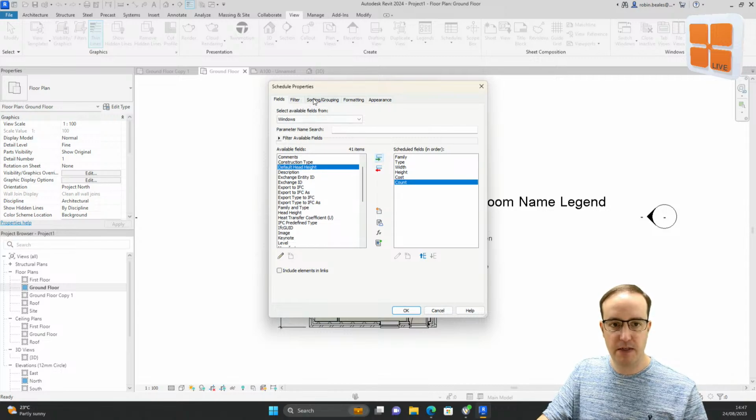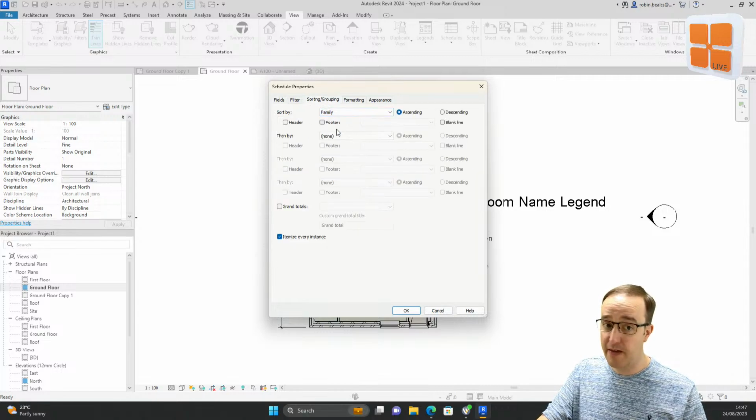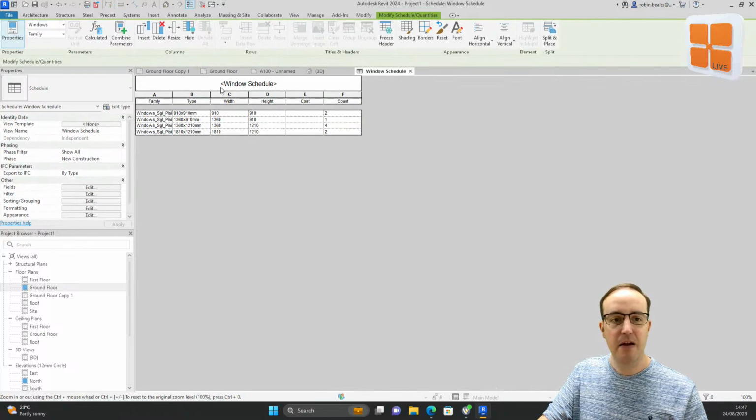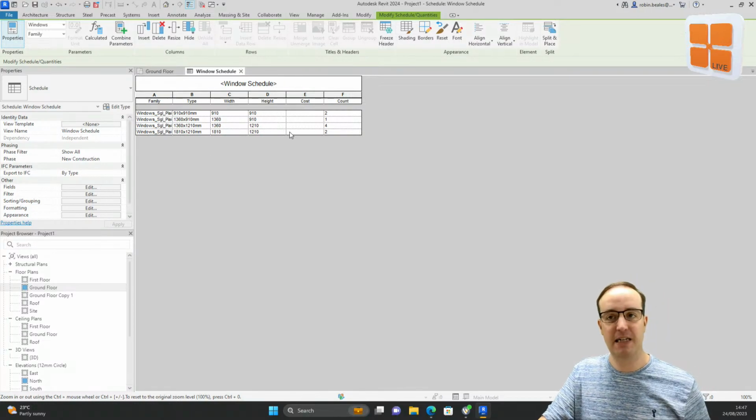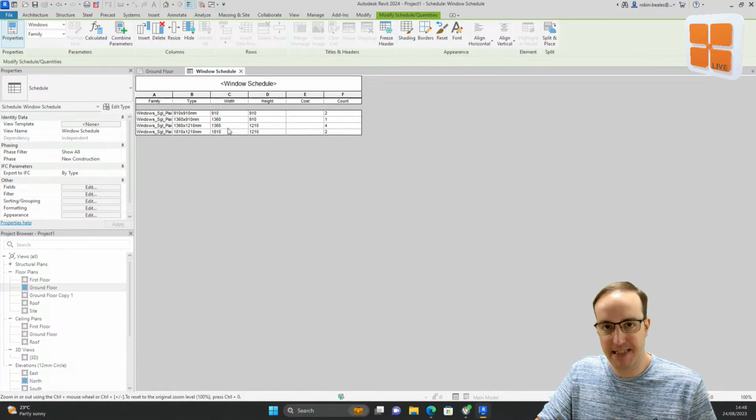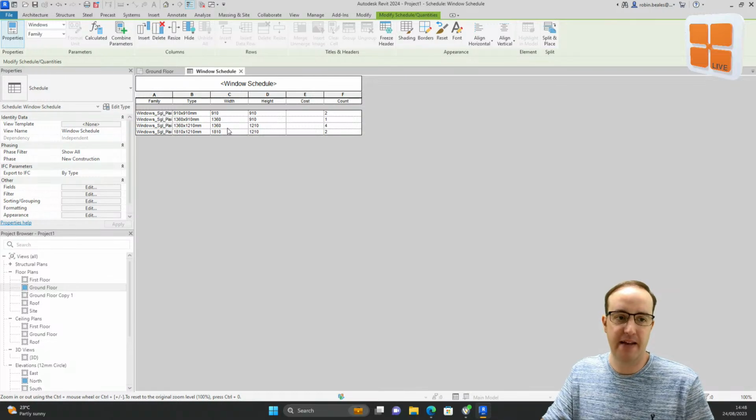I want to take those and sort them so that they're sorted by their family name, then by their type name, then by the width of that component, maybe the height of them, and I don't want to itemize every instance. If I hit OK, Revit will give me this schedule. So I can see the extract of data. Apart from it's not an extract of data, it is the data. It's just a different way of viewing it.